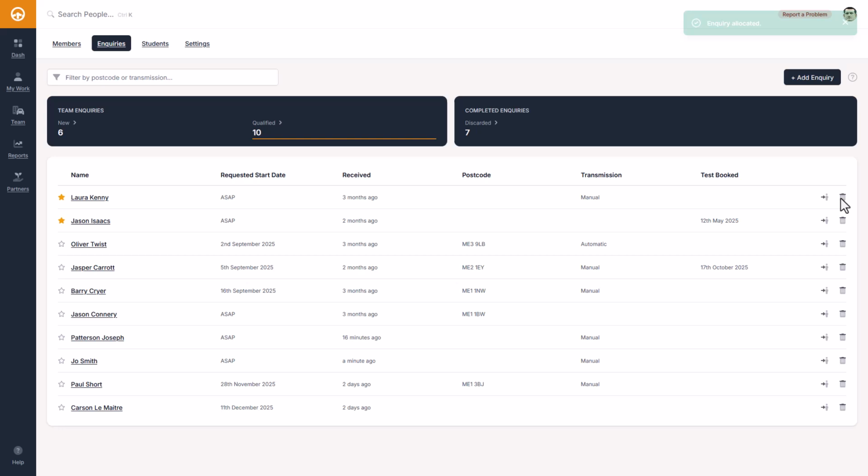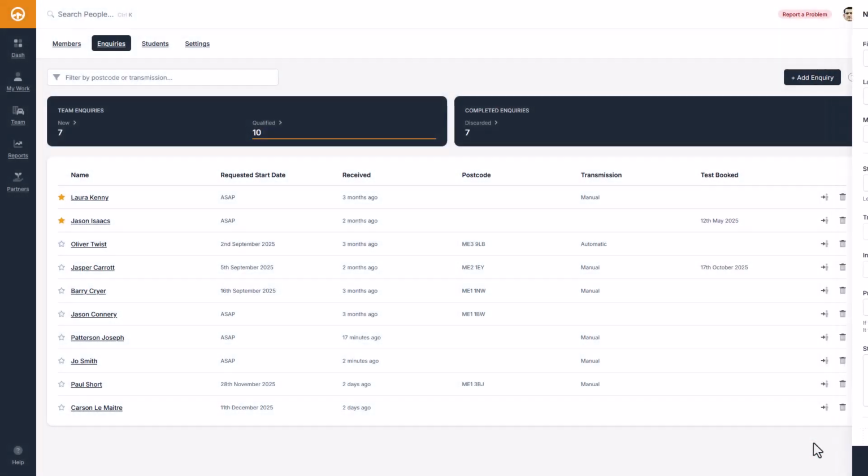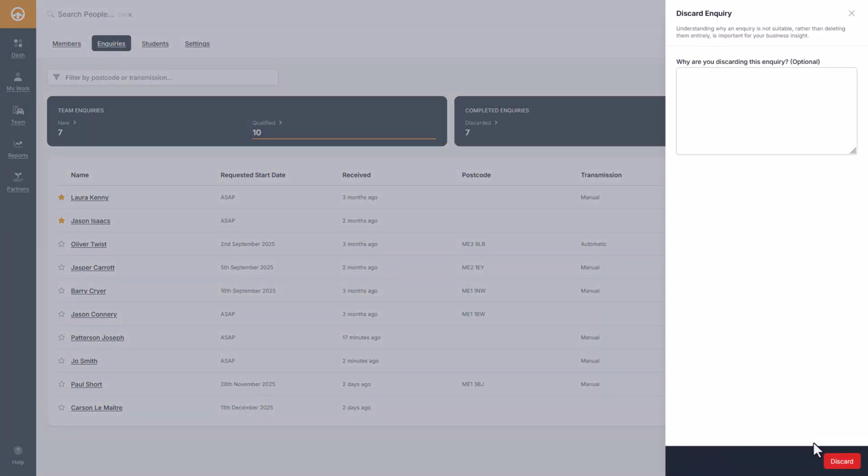If you find the inquiry is unacceptable, say outside the area covered by the driving school or with other requirements that you cannot fulfil, or where you feel that the inquiry is not genuine, you can discard it. This is better than just not recording it at all, so that you can refer back to it if required, and in the future identify potential changes to your business offerings.